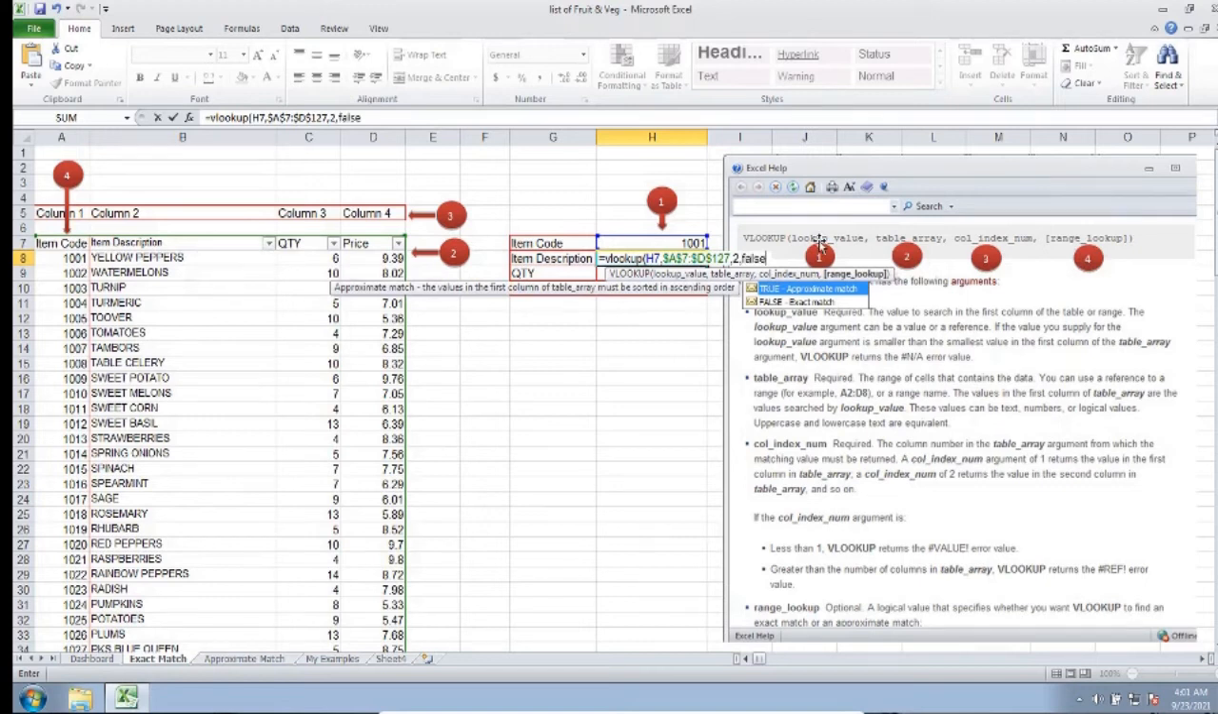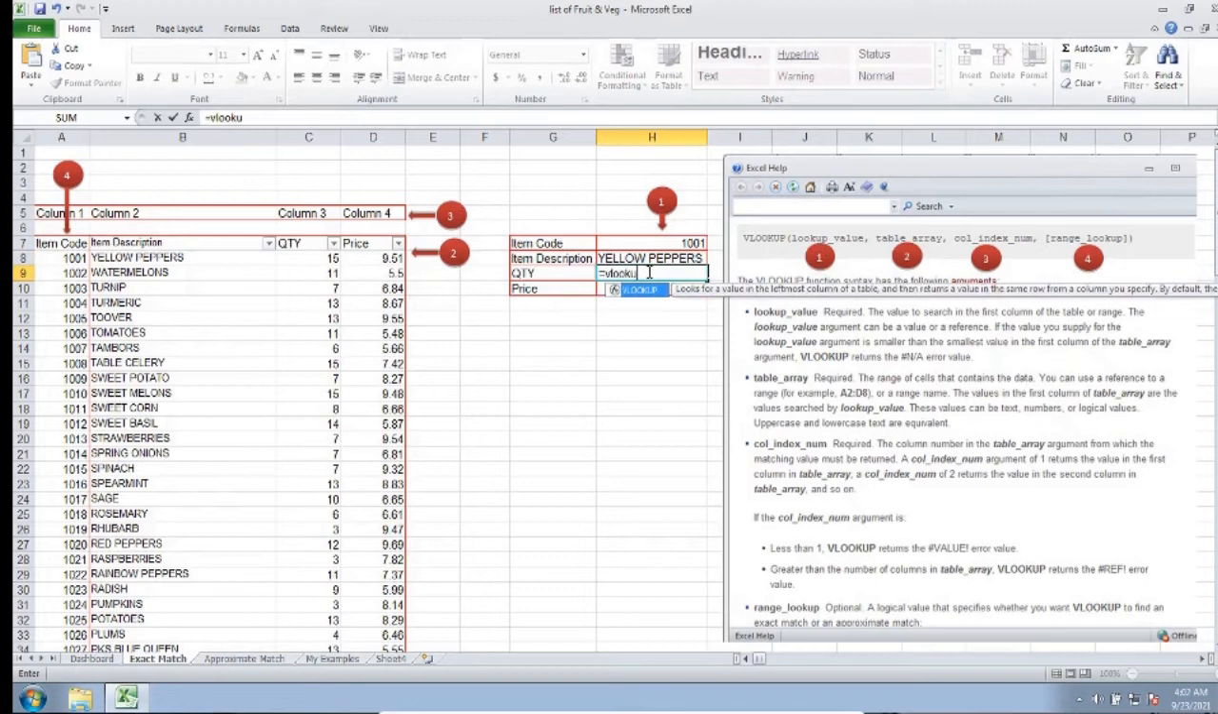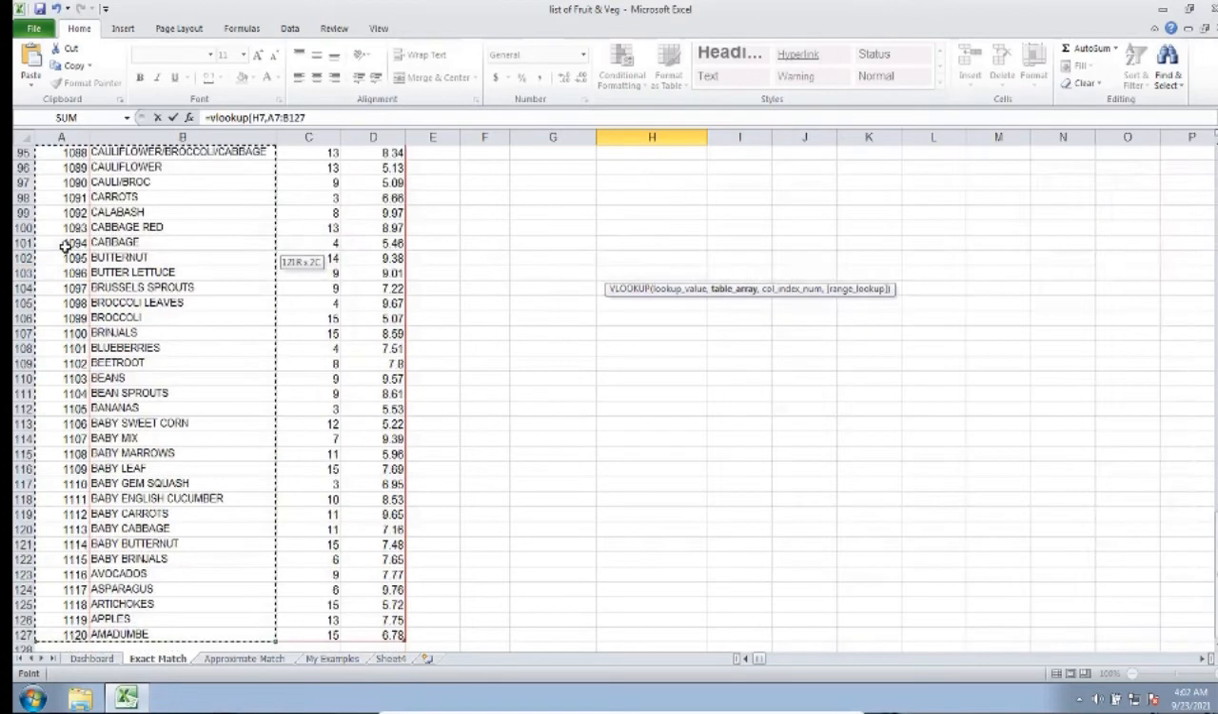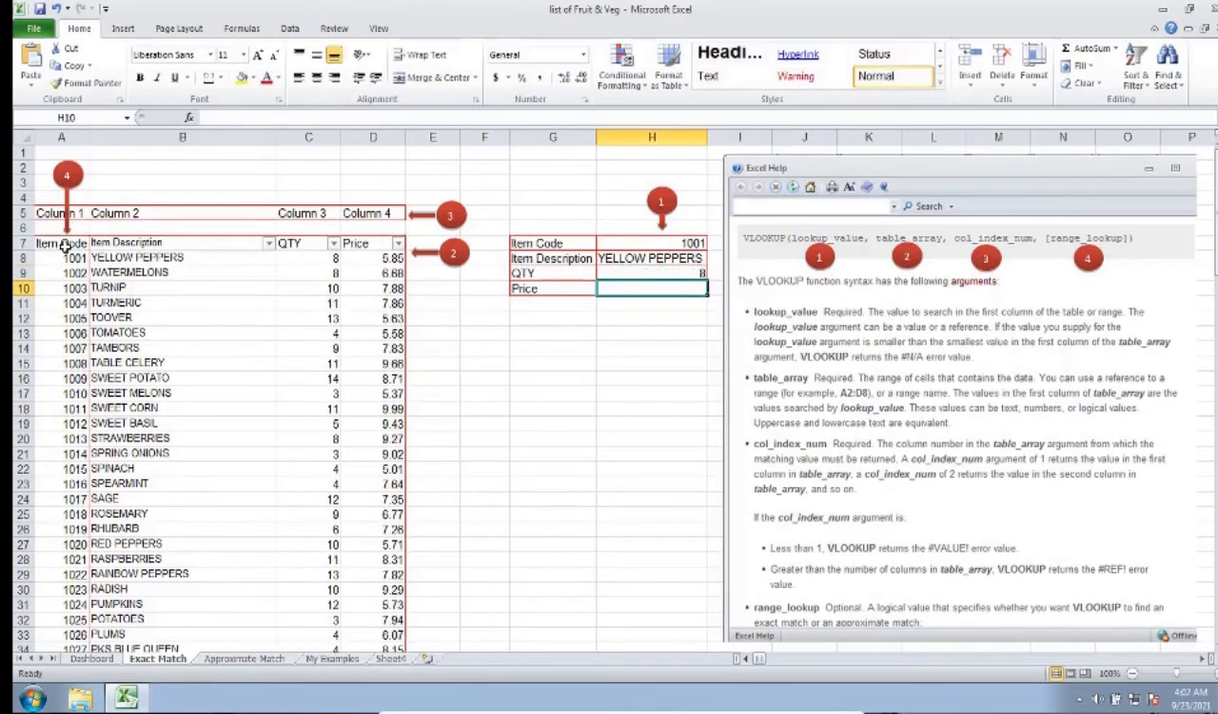And I'm going to do the same for the quantity and the price. I'm going to do a VLOOKUP. I want to find that lookup value in this table, lock it, and I want to bring back this third column and the exact match. And same with that one. I want to find that item code in this table, and I want to bring back the fourth column and the exact match.